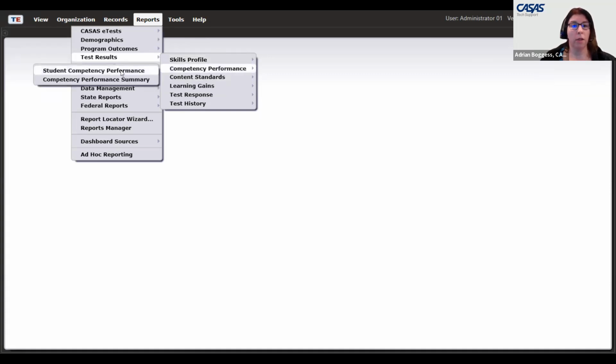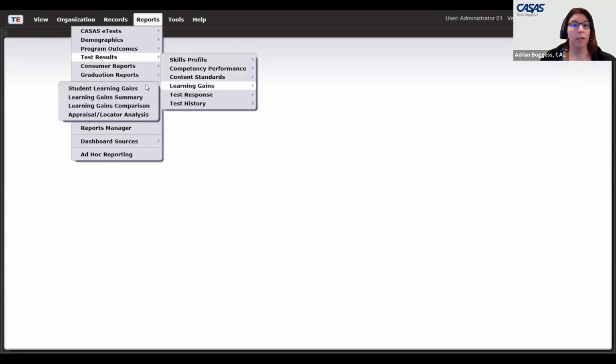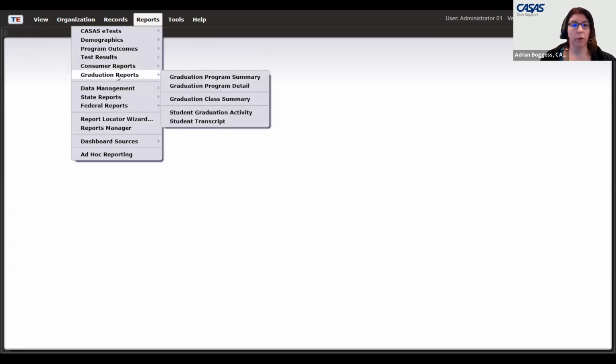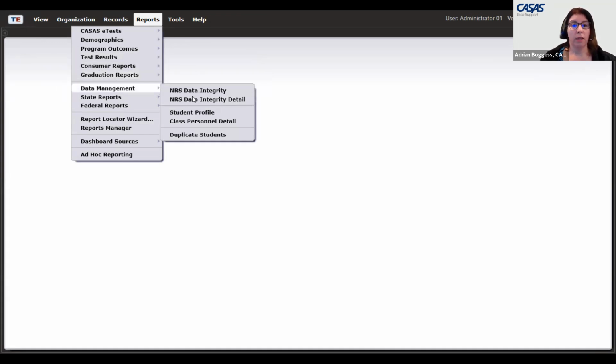Competency reports are also located here. Content standards, learning gains, if you want to see how well the student is doing with their learning gains. Also, we have consumer skills profile, graduation reports, data management. Your NRS data integrity report can be found here. This is a good report to run to see what is missing. If your students are missing their last name, their employment status, their ethnicity, this is a good report to run for that, as well as your state reports.